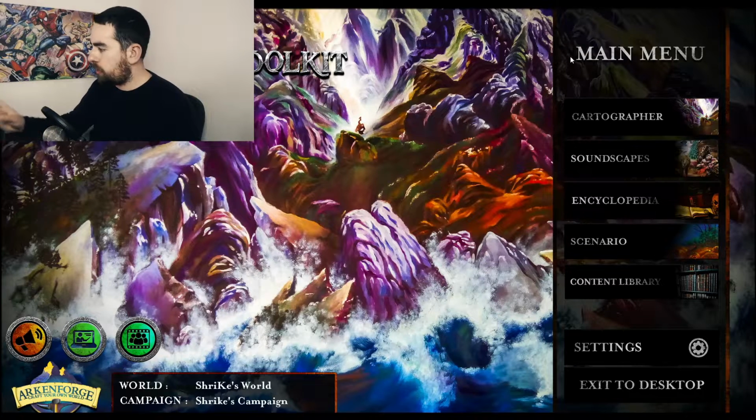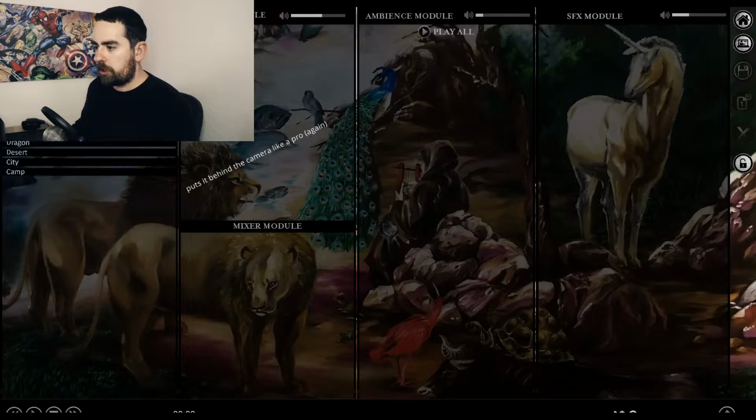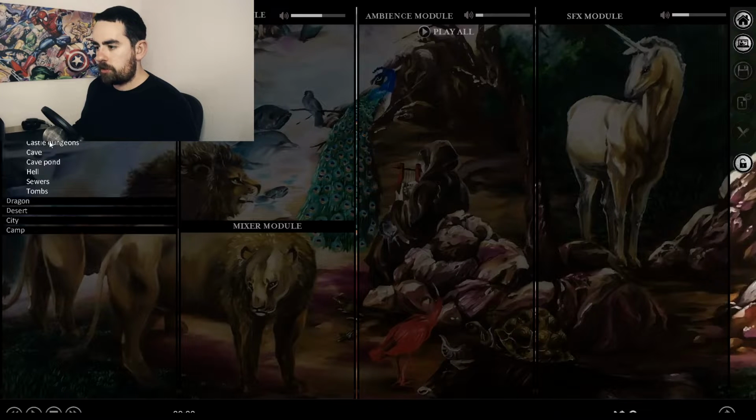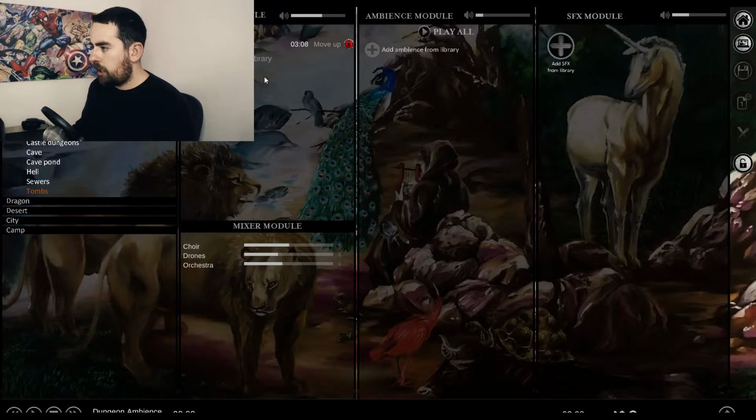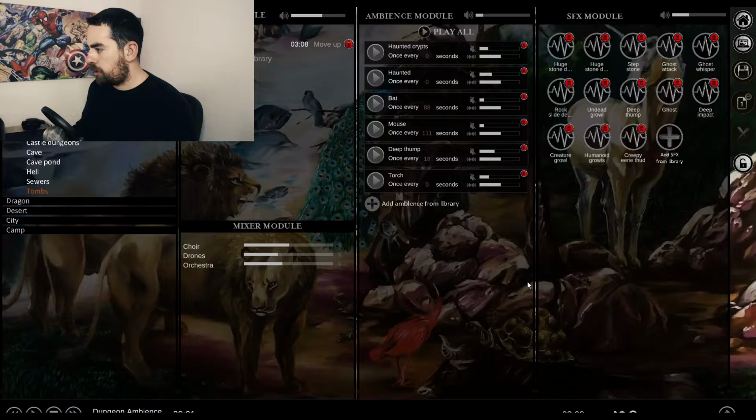Let's go into what they call the Soundscapes, which is the sounds and the music that you can play at your table. When you get in here, all you have to do is click the essentials and it will give you a load of different options here. So if we choose dungeon, and then you can choose whatever you want. Let's go for tombs, and then it will load up everything on the right here.